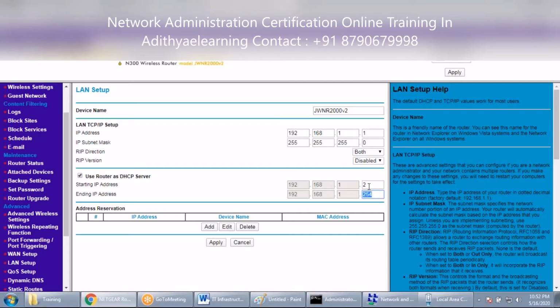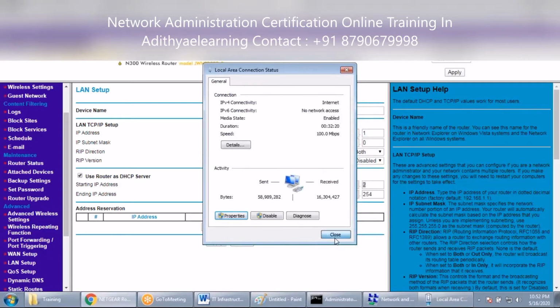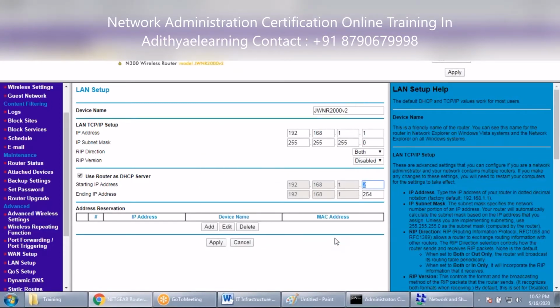I mentioned it, right? So now my router will take care of IP addressing for all the systems. I need to do only this one, obtain IP address automatically. When I do this, automatically the router will assign IP to this system. So the one that allocates is either the server or the router, and you tell them the range.